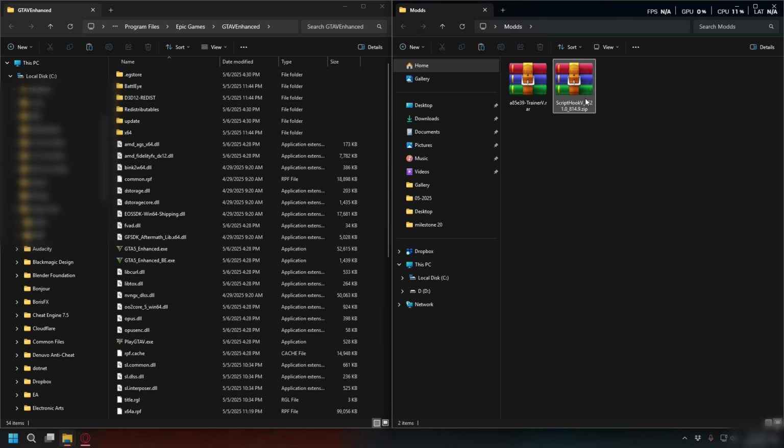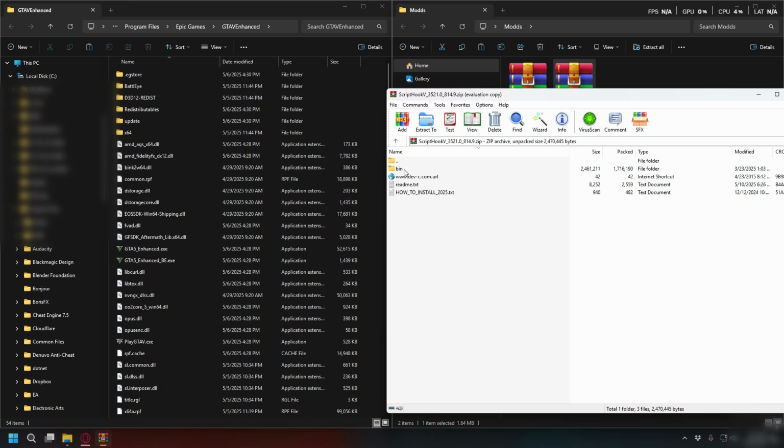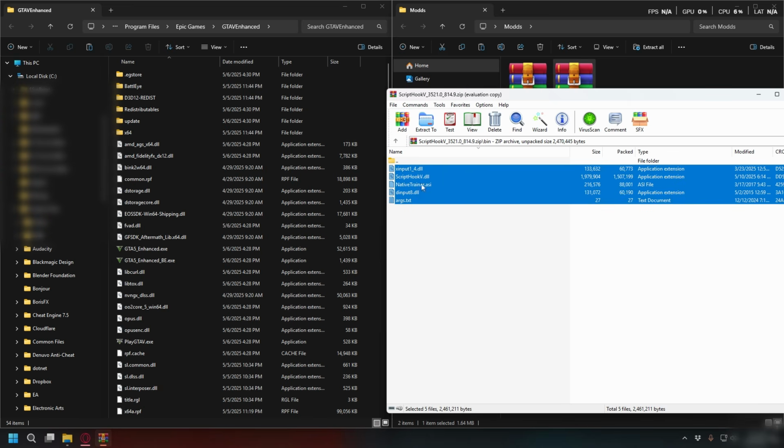First, I'm gonna install the Scripthook V. You can open it up with 7-zip or WinRAR, but I'll just open it with WinRAR. And here for the Scripthook V, open up the bin folder. And here what you need to do is select everything except native trainer ASI because we're gonna install another trainer, so we don't really need it. And just drag or copy this into the GTA 5 Enhanced directory, just like that.